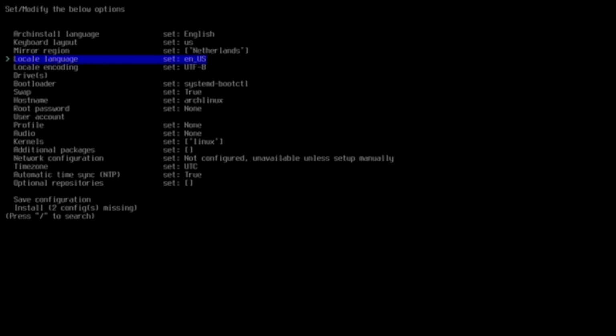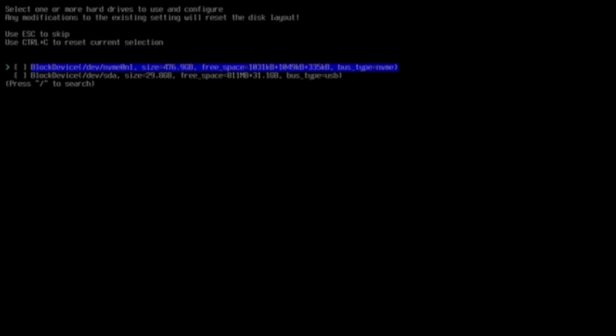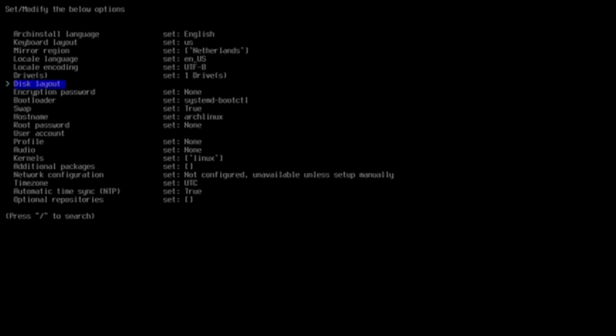Press enter. Locale is still en_US. Encoding, that's good. Then we get the drives. So we click on the drives. So what do we want to do with this? Now the first drive is the correct one that we need to install. This is my USB drive, this is my normal drive.